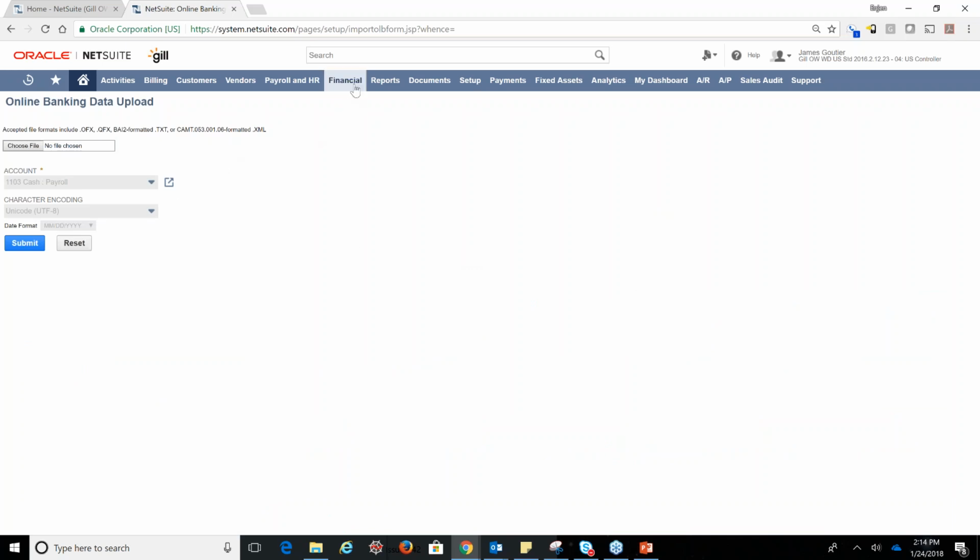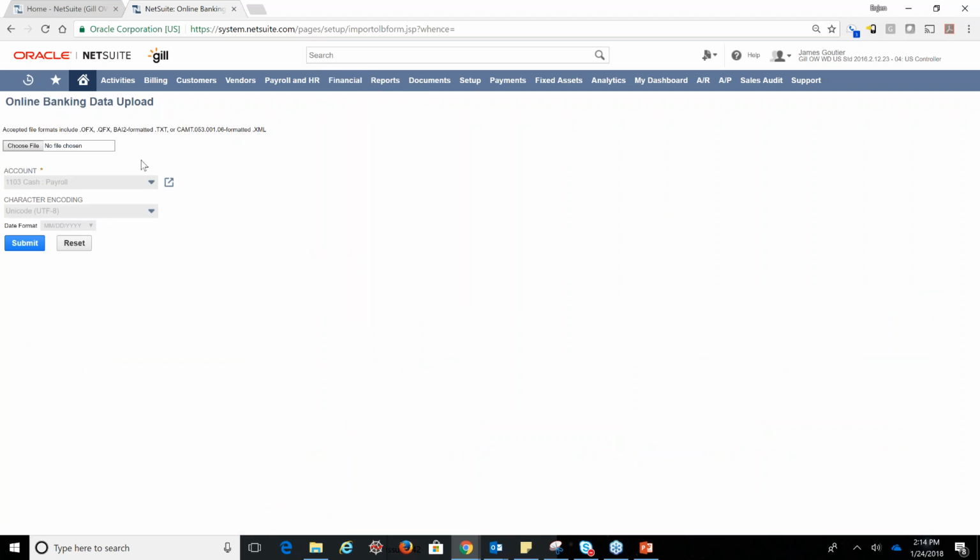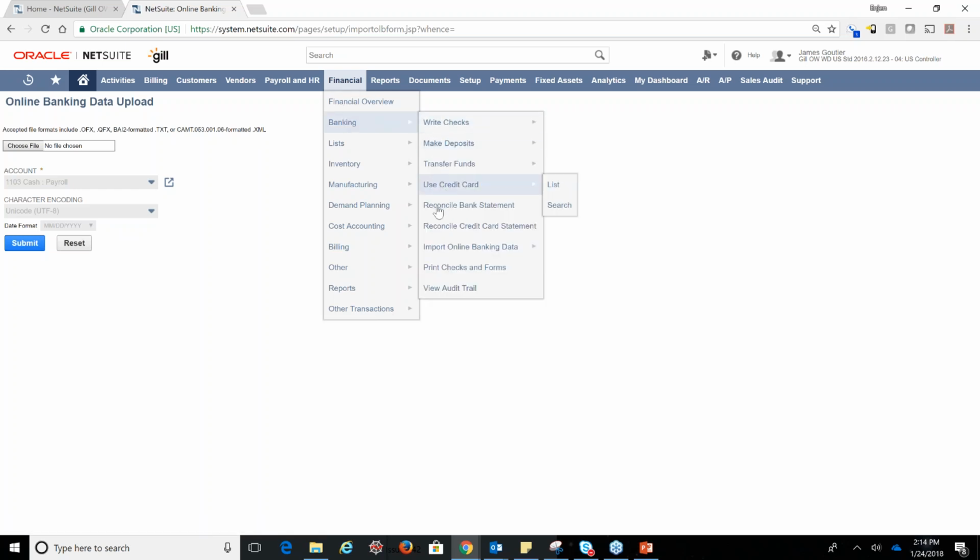Once you get into, again, that's financials, banking, and import online banking data, you're going to need to make sure your file is in OFX, QFX, BAI2, TXT, or CAMT format. You then choose your file, the account it pertains to, and click Submit. Once you've done that, you'll be able to go again back into Financials, Banking, and Reconcile Bank Statement.